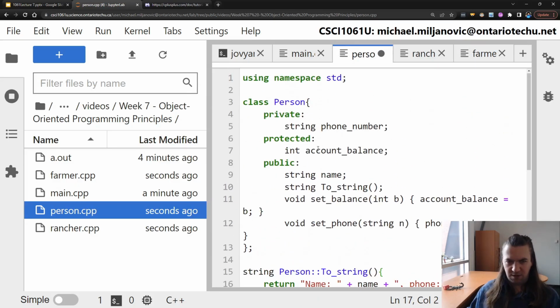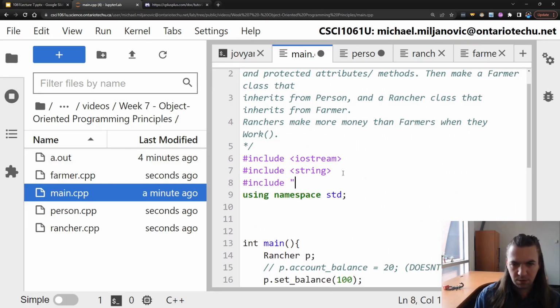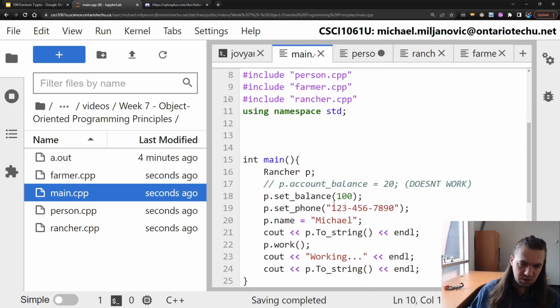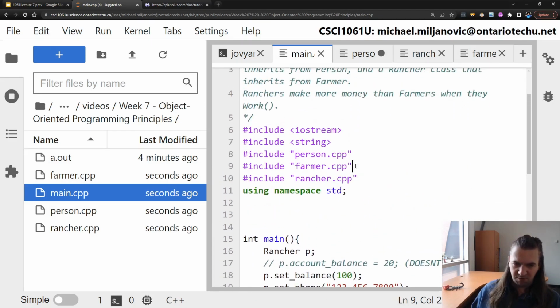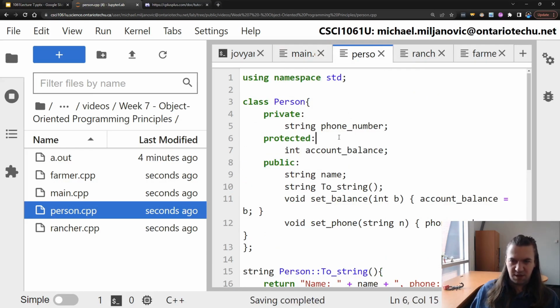And then finally, my main function needs to include person.cpp. Actually, it needs to include, I think, all of them, right? We need to include person, farmer, and rancher. Or I guess right now I only have a rancher, so I only really need to include the last one. I think I should be able to get away with this. Now, let's see if this works.